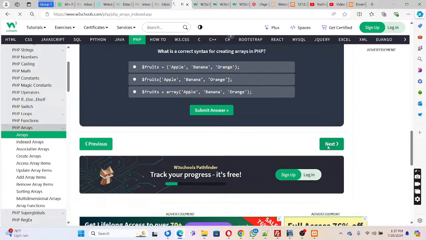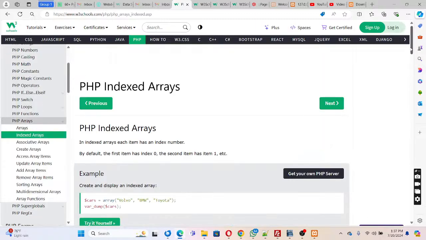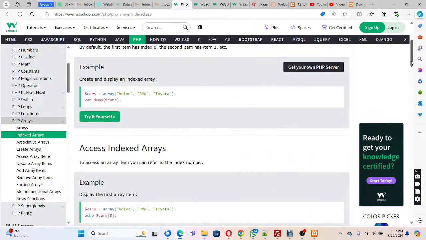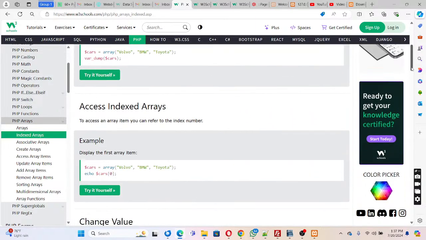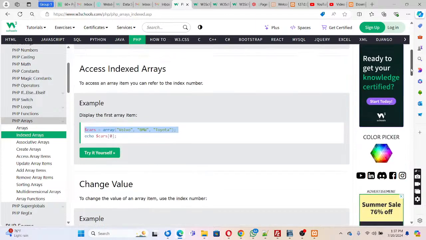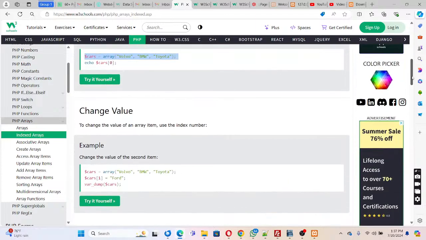Then indexed arrays, how do you do it? Cars of 0, and indexes are from 0 to n minus 1. So cars of 0 will be Volvo, cars of 1 will be BMW, and cars of 2 will be Toyota. For 3 items, the maximum index is 2. So you need to remember that the index is from 0 to n minus 1.